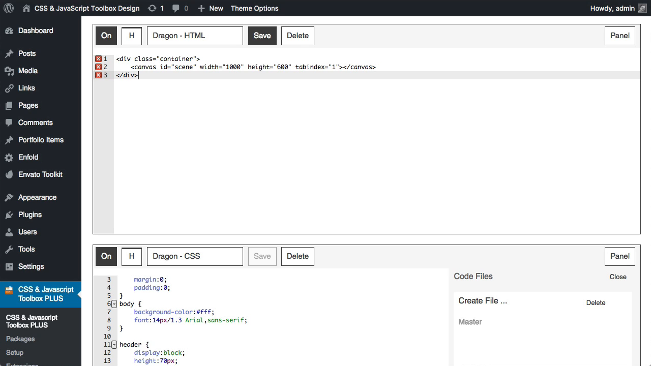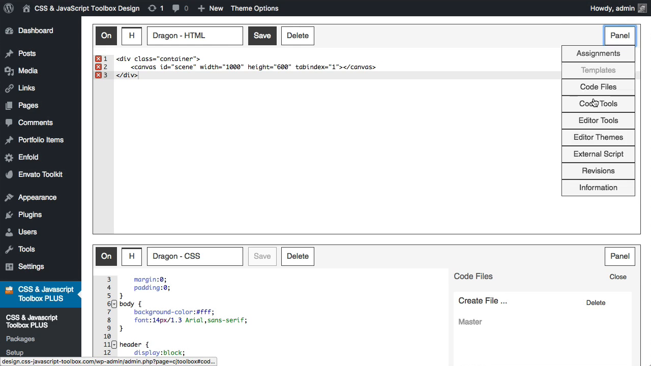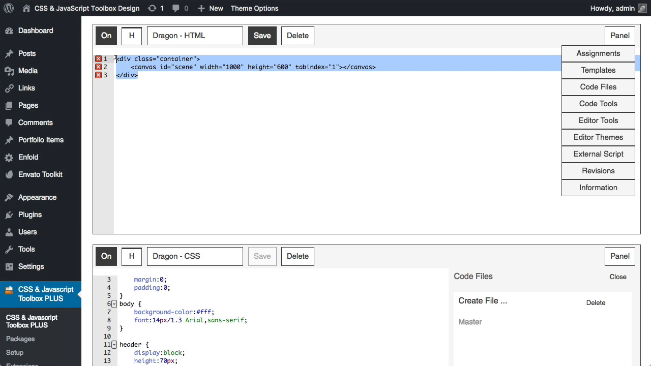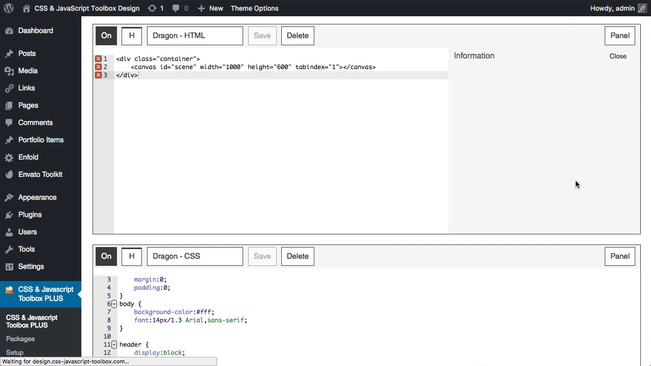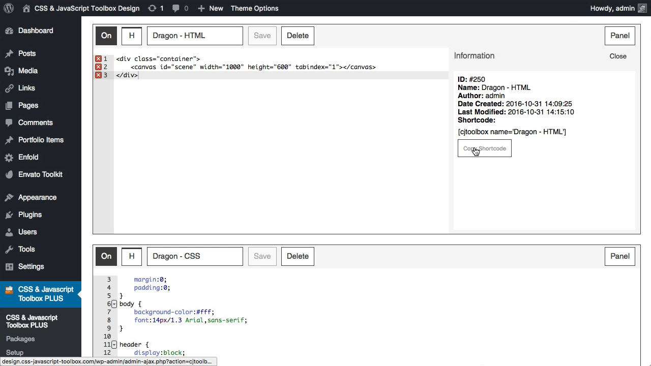Whoops. There we go. Now I don't need to use the code files for this. I'm going to be using a shortcode. That's the way we're going to embed this code block within the page, via a shortcode. So I can save that. I can go into information. This is another way to embed your code block. You can copy the shortcode here, and that'll copy the shortcode to the clipboard.